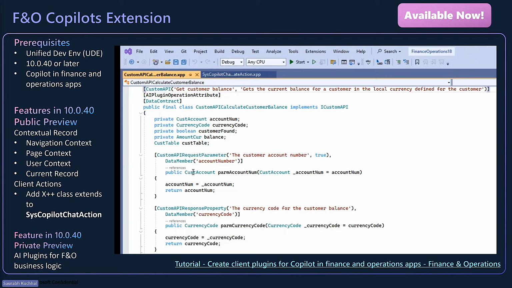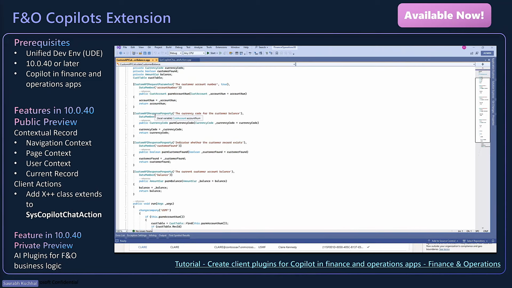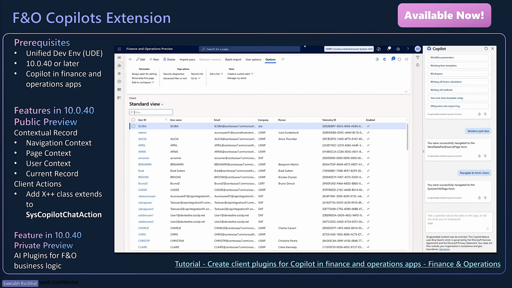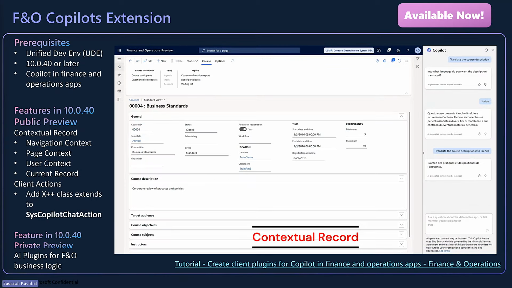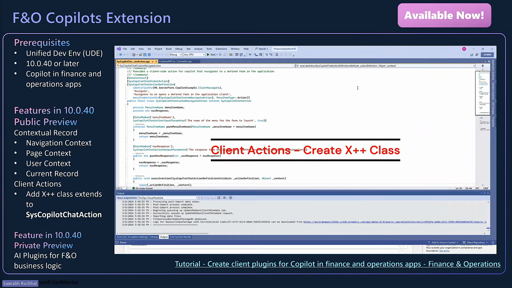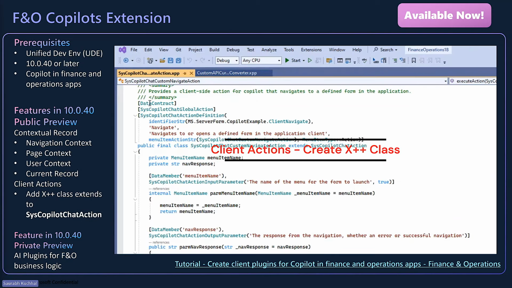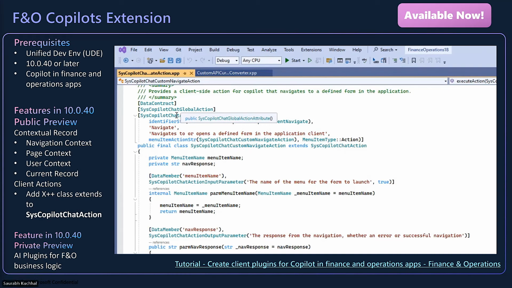The second one is client actions, where the pro dev approach is used. In this one, you add an X++ class, and you extend it with Sys Copilot chat actions. This is the new feature that allows Copilot to invoke any X++ logic you have in the client-based app, which you need to have in natural language. This enables Copilot to perform actions that are specific to the context of the app, such as navigating a form, invoking a button, running a form action, like posting a sales order, any of it you can automate here.